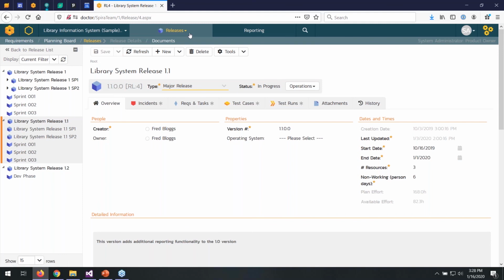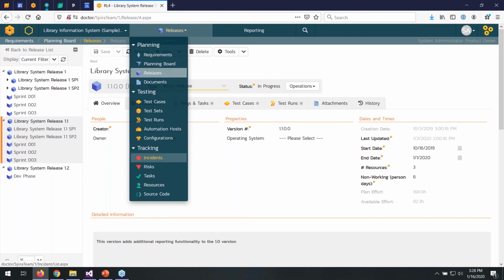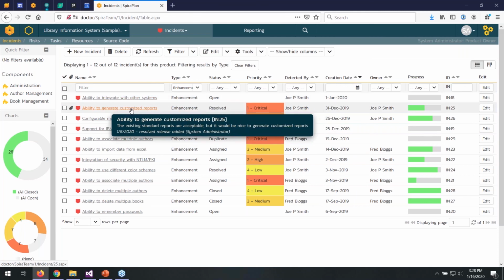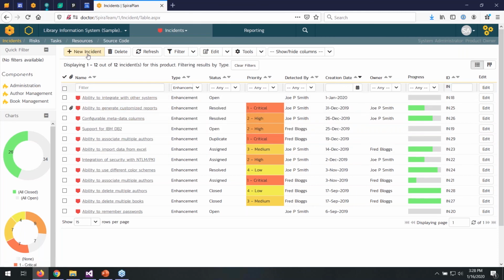Now, the other thing I mentioned we've done, if we go into the incident tracker, is you can now more easily and more powerfully create a defect into a requirement. So let's say we go to this one here. In fact, let's create a new one though, because I used that in the last demo and it'll be a little bit easier. Let's create a new incident.